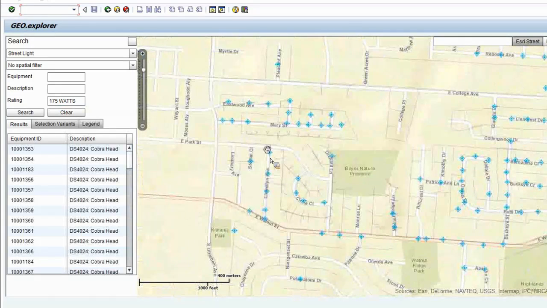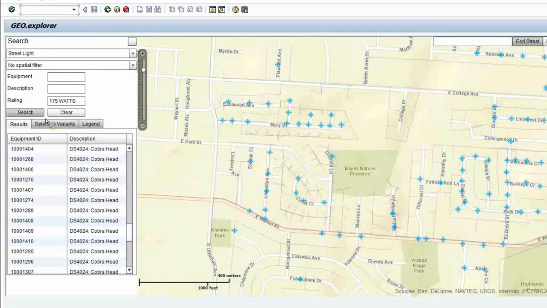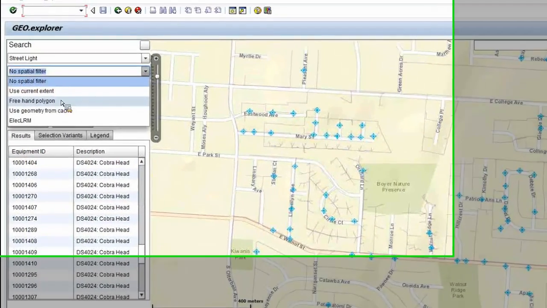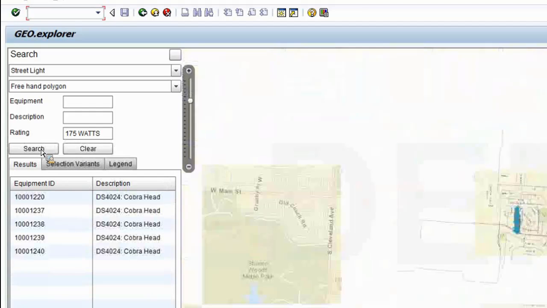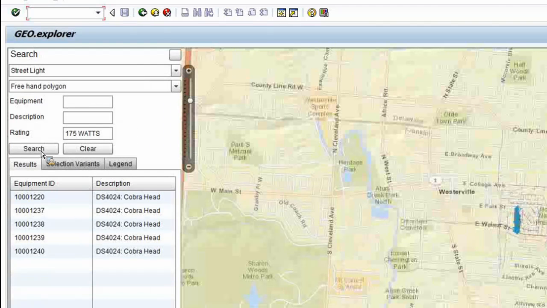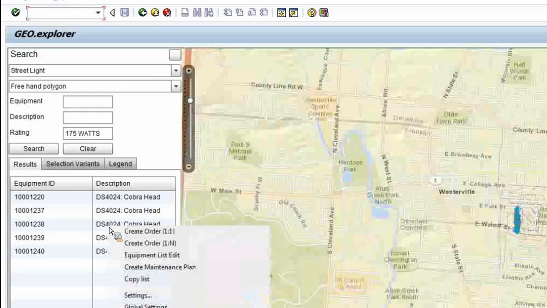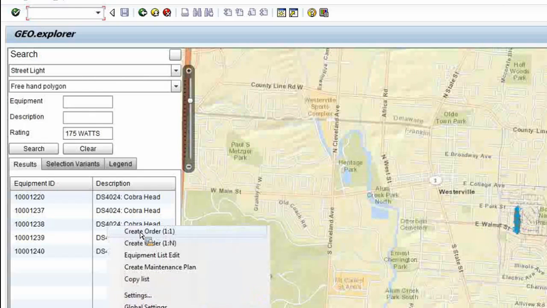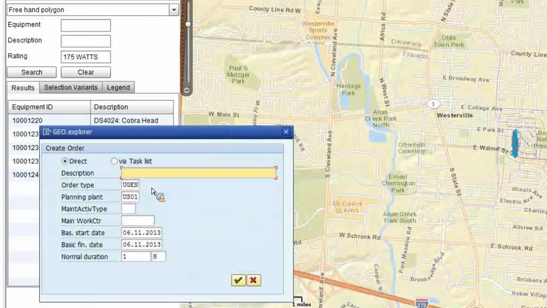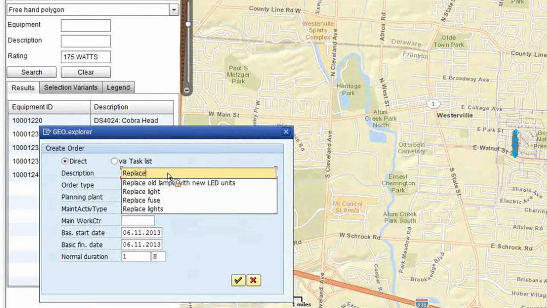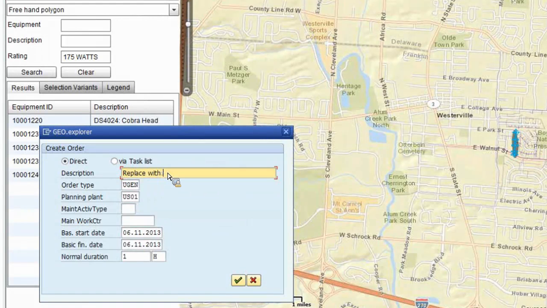exactly where they're located. So now what I can begin to say is, let's go ahead and group these by street. So if I select my freehand polygon and I just drag right on the map here, I can actually select these 5 street lights and click search here. So here I can see those individual 5 street lights. I can see the assets listed, and now I could create a one-to-n or a one-to-many work order. In this case, I want to keep the individual histories for each one, so we're going to go ahead and create the one-to-one. And I'm going to say replace with efficient LED units.